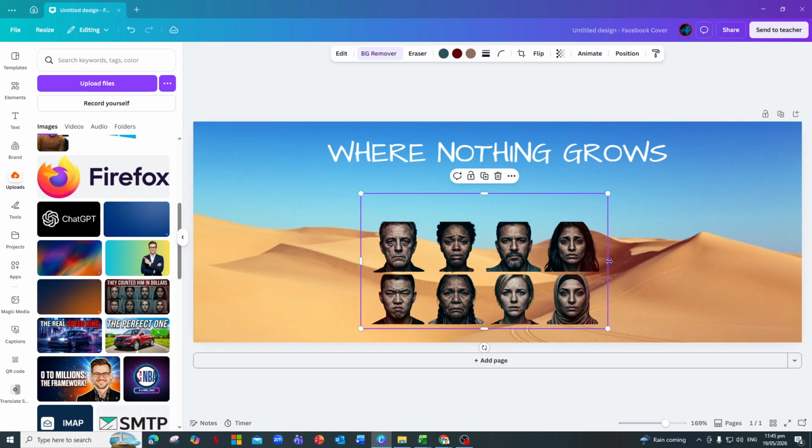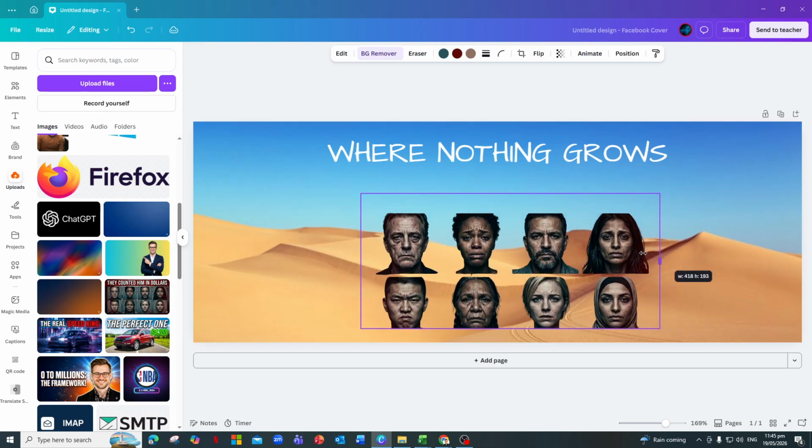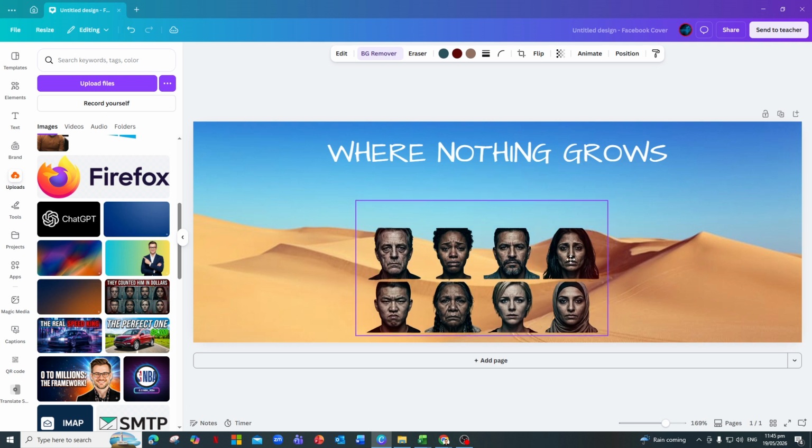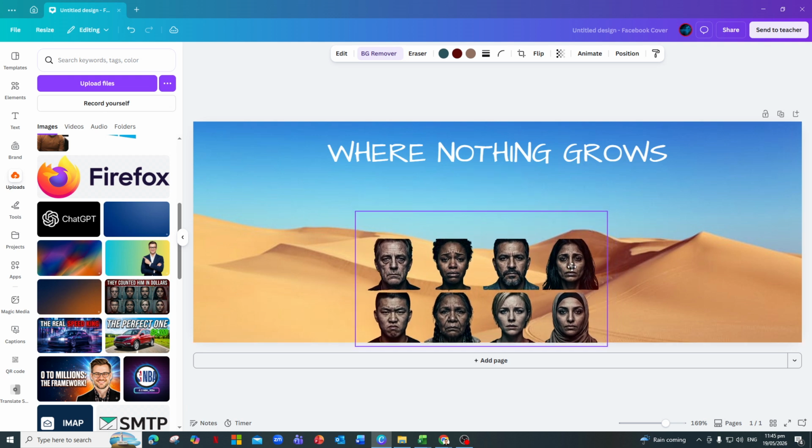Adjust colors by clicking on any colored element. Then choose new shades that align with your logo, your brand, or your personal style.